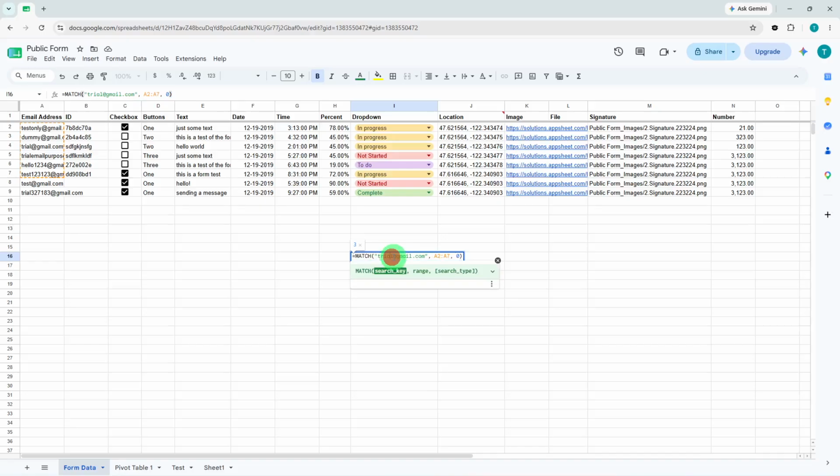Try an ID at the top of the list. You should see 1 or 2. Try an ID that doesn't exist in the list. You'll see an #N/A error. This is expected. MATCH can't find a value that isn't there. This makes it a great error checker.